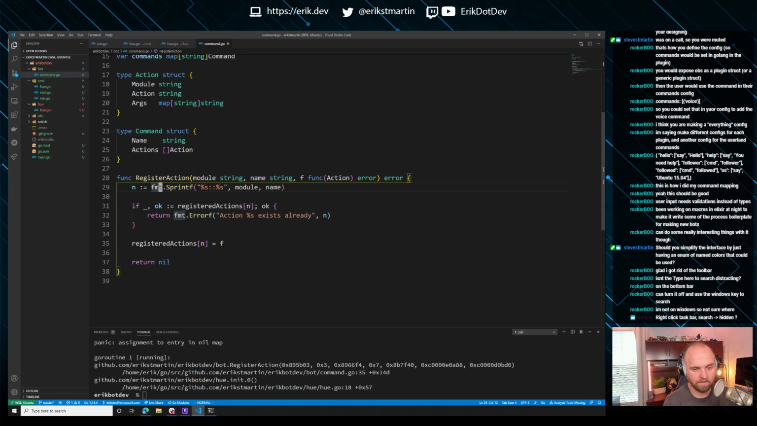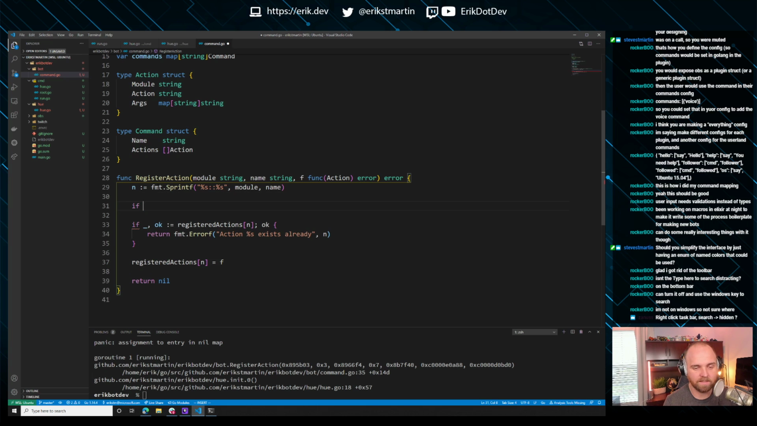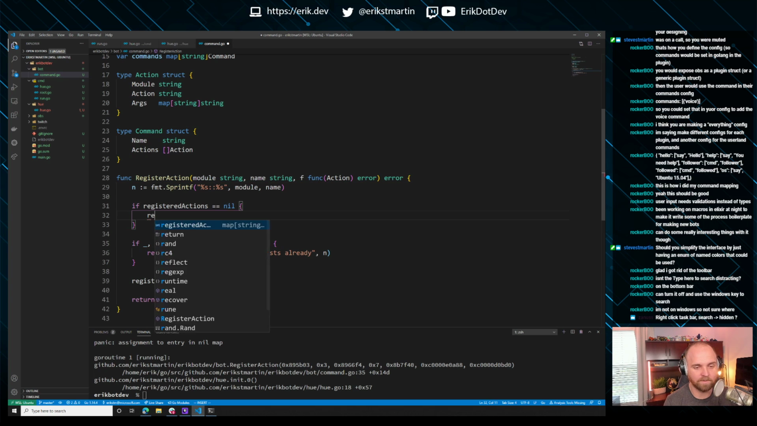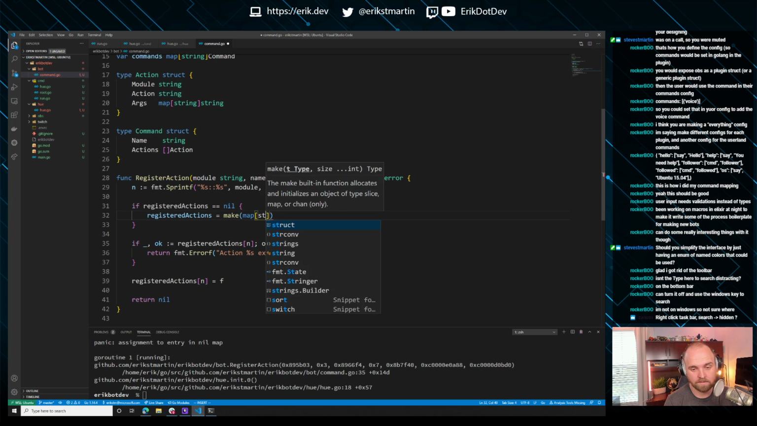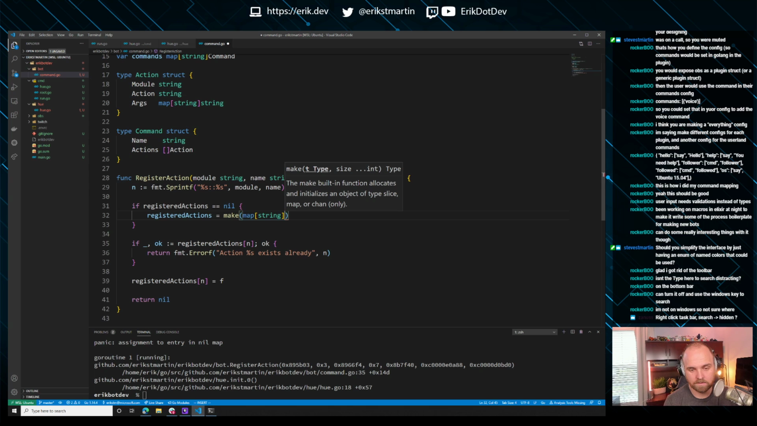So the first thing we should do is check if registered actions is nil. If it is nil, then we should assign to it a make map string func.